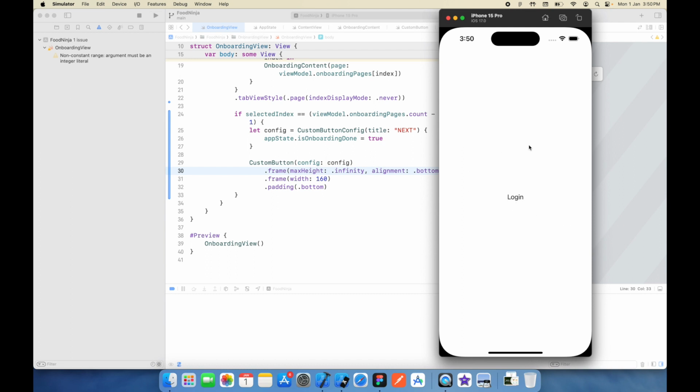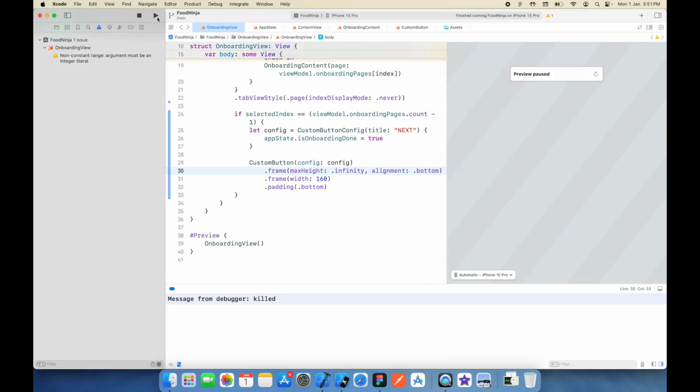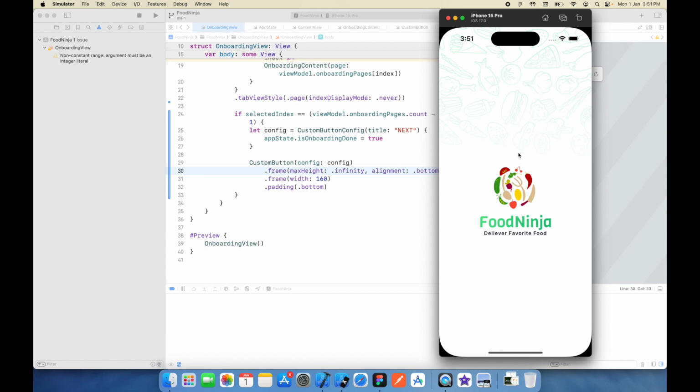So if we had some button on this login page which turns is onboarding done to false again, then we would switch back to the onboarding screen. But in our case, we don't have to do that because we just want to show the onboarding screens for the first time. And once the user clicks on next, we should navigate to the login screen. So if I stop and run it again, we won't see the onboarding screens again. We will land on the login page, something like this.